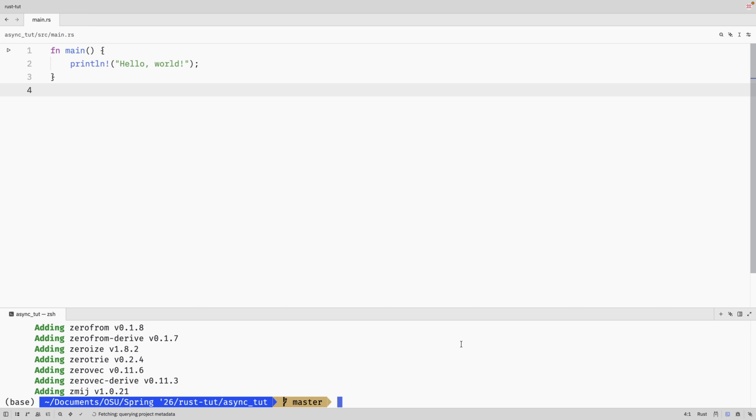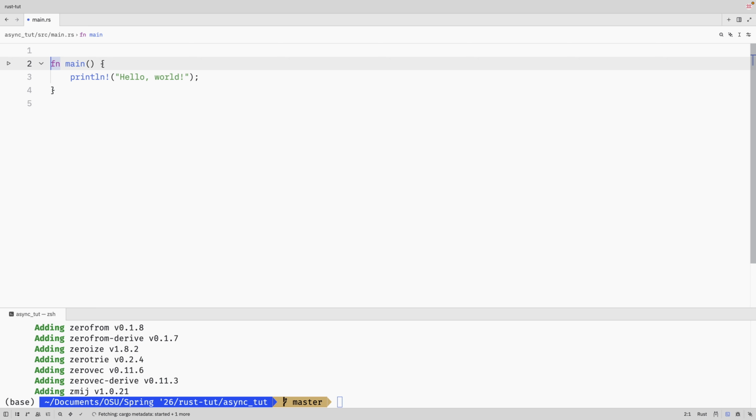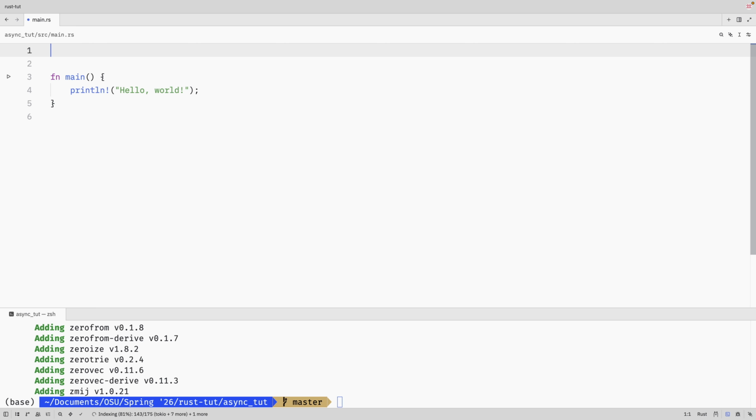Not too bad, good start. And we'll go ahead and write a web scraper. That's what we're going to do. So what we're going to do with this web scraper is just pull the title off of websites of our choosing.